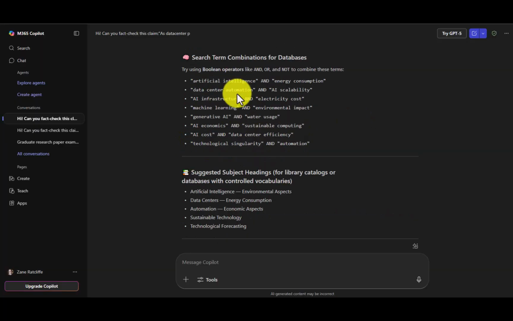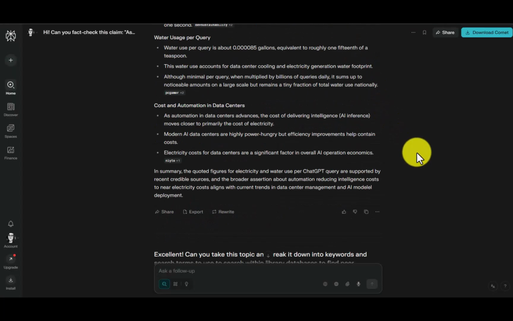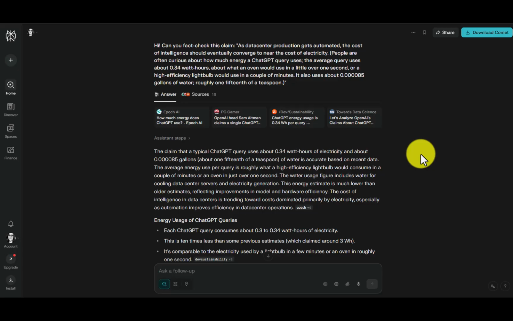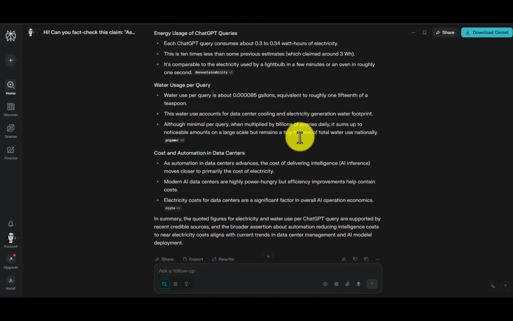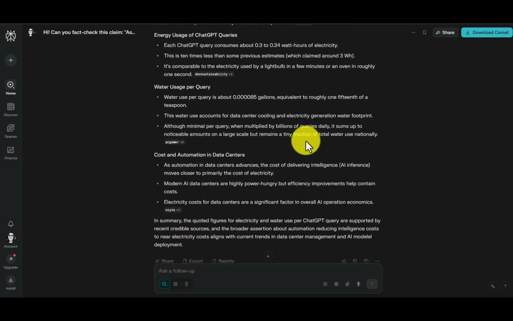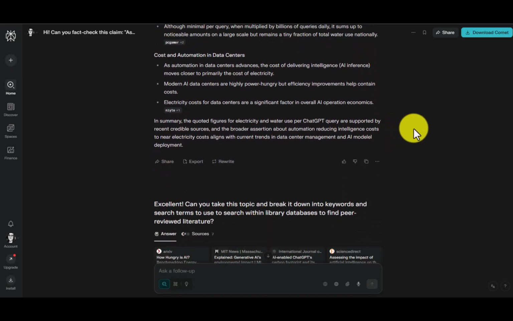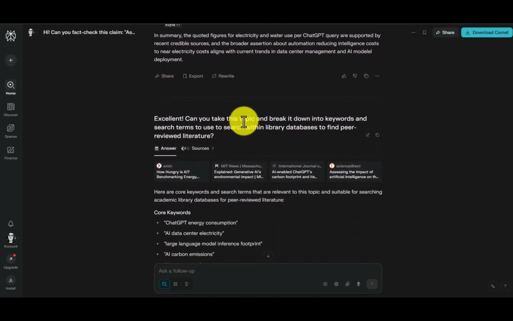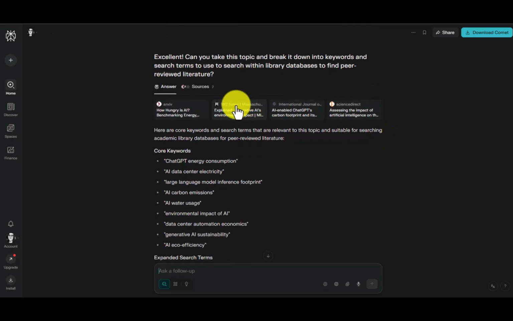And so then what I would do is I would take some of these search strings and go to the library databases. I also did the same search in Perplexity, and I asked Perplexity, hi, can you fact check this claim? And then it gave me its own summary. What's interesting is if I changed just a couple of words in this query, it might give me a totally different response. And then I said, again, can you take this topic and break it down into keywords and search terms? And so then it gave me its sources that it used.